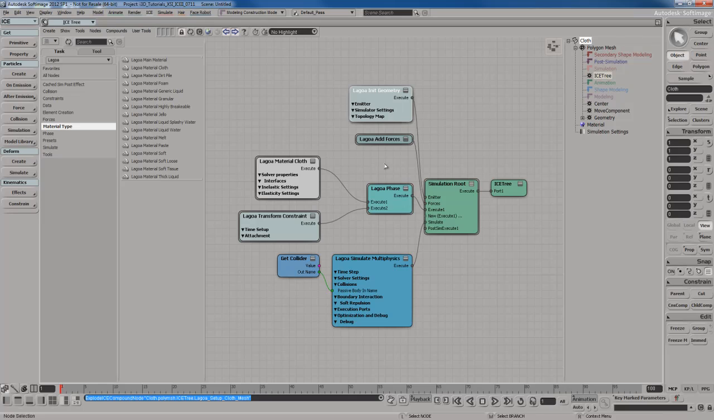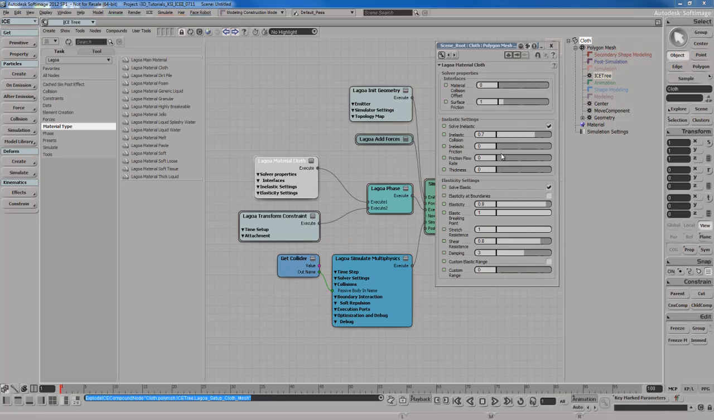Okay. The other thing you're going to get is this Lagoa Transform Constraint compound over here. Now, by default, the Lagoa sim is not using this right now, but what this allows us to do is plug in objects that we can use as constraints. Okay, and then we have a Material Cloth compound over here with some inelastic and elasticity settings.